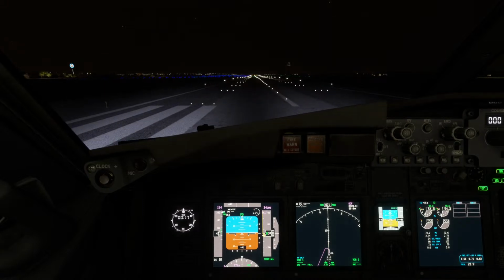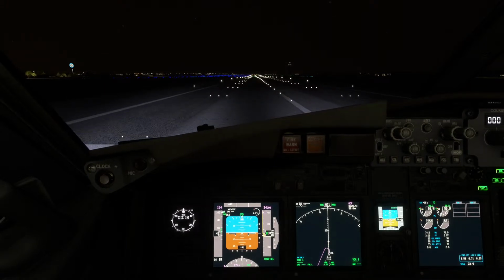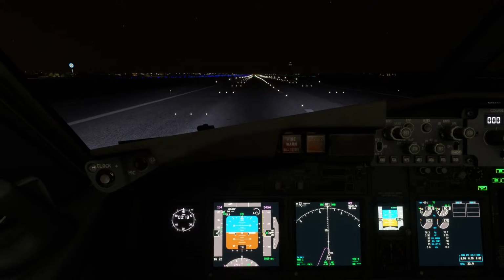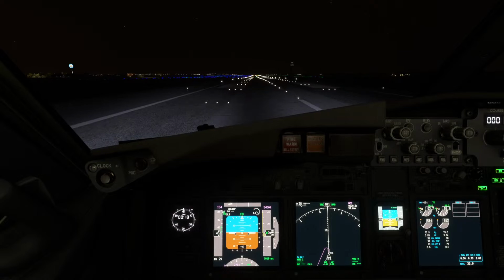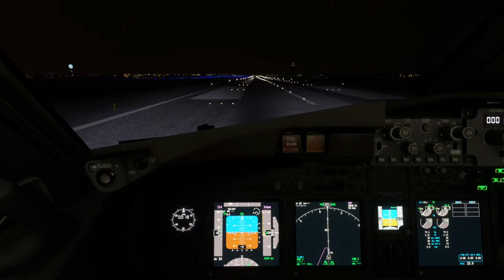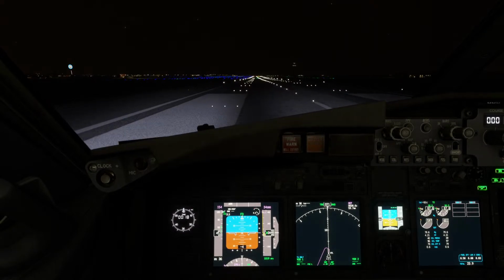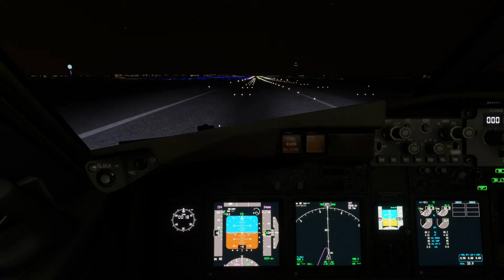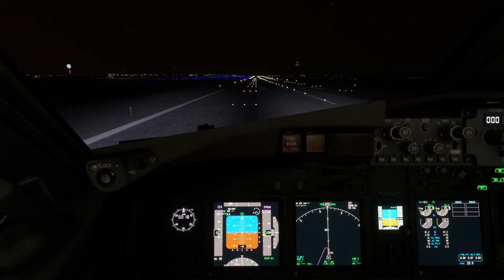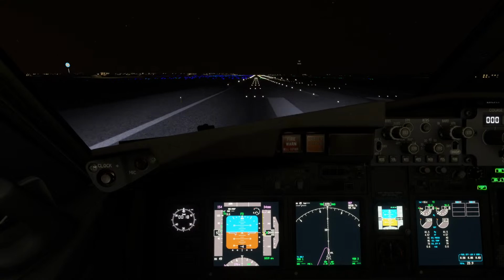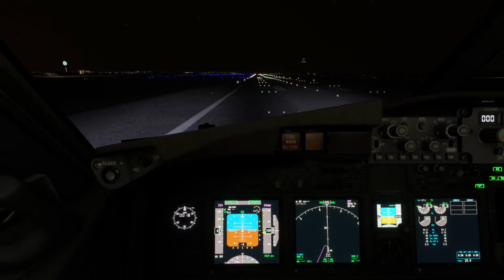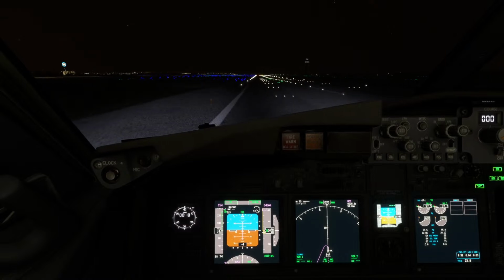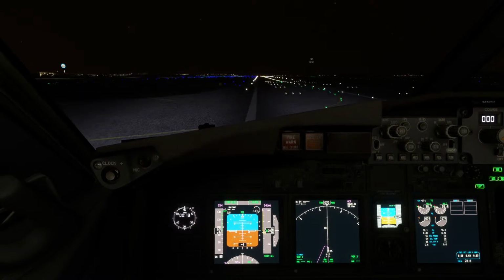14 knots. 18 knots. 23 knots. 28 knots. 34 knots. 40 knots. Speed alive. Check. 46 knots. Autothrottle servos on. Right flight director on. Right FD master on. 54 knots. 69 knots. 80 knots. Autothrottle servos check. 85 knots.